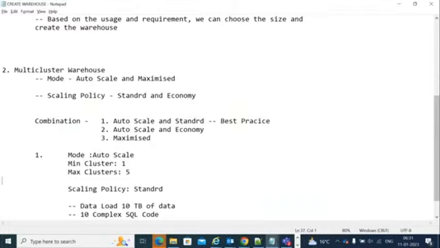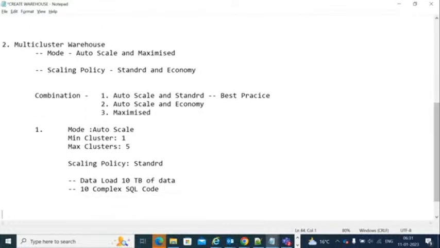Okay. And then even for your queries also, so this is about auto scale and then standard. So when will we decide that with auto we can use the standard or economy? I will tell you the differences: standard with auto scale, and then auto scale with economy. Then we will come to know in which situation we are going to use these.